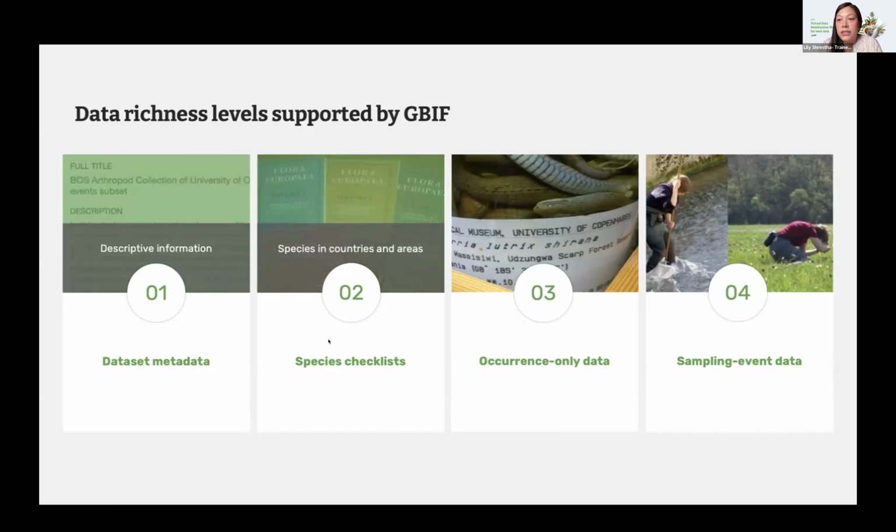species checklist. This is the list of species within any geographic area or within any thematic area. So, for example, this could be a list of invasive species within any country. So this will just include the list of species and not other information on locality or dates. If we have locality and dates information, we can include those records as occurrence only dataset. This is the most common form of dataset that's shared in GBIF.